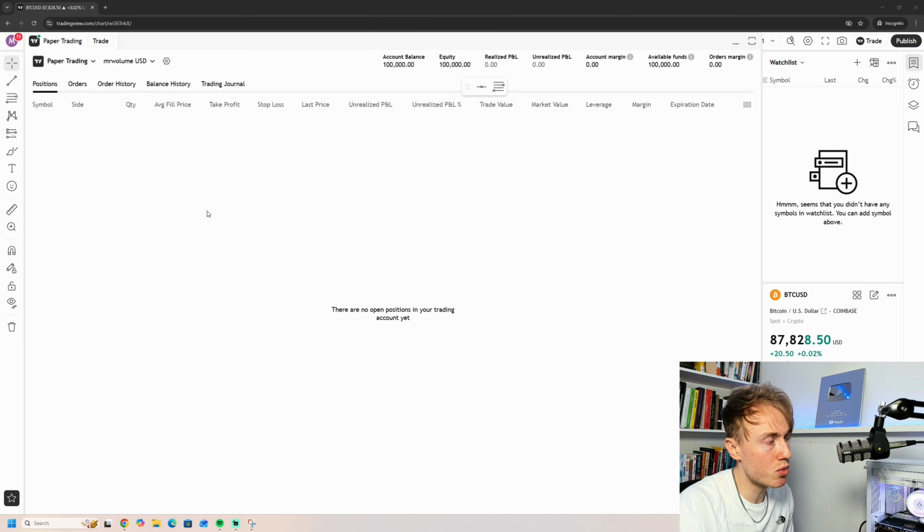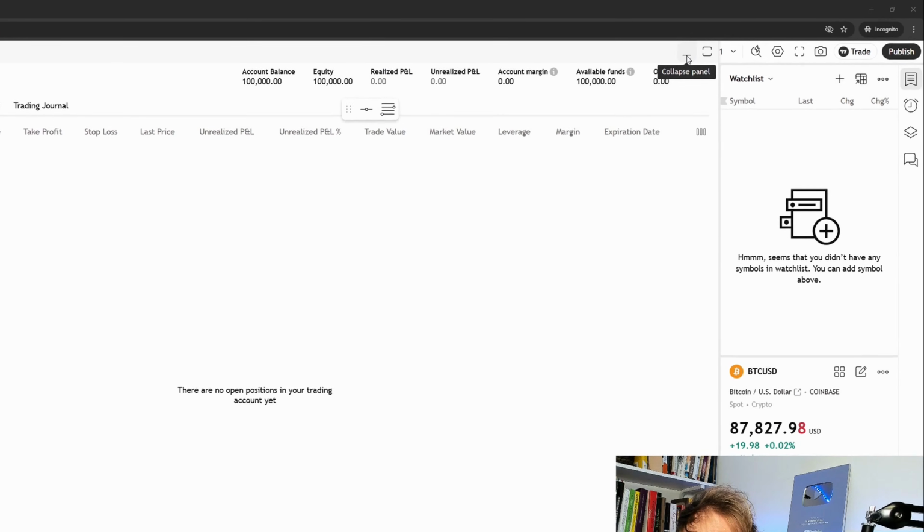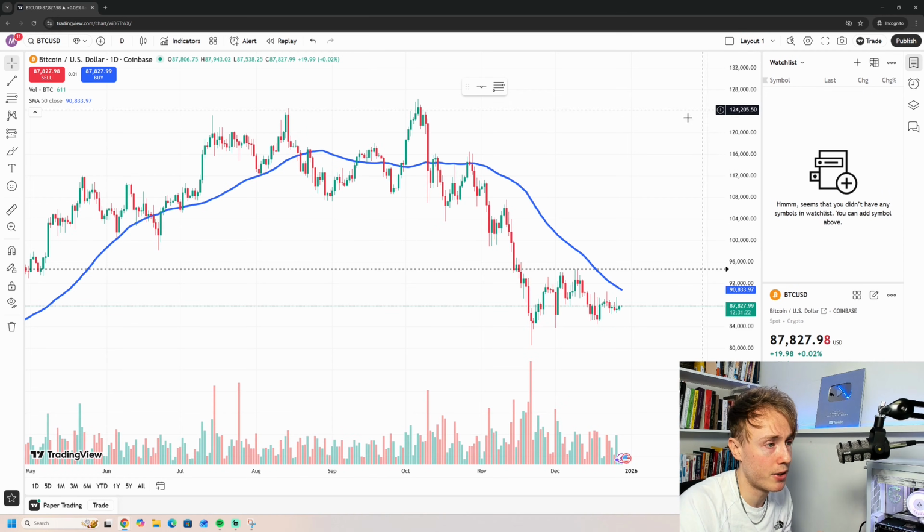But we don't really have to worry about this panel for now. This is basically where, after you have placed a few trades, you will be able to see the trades here. You will be able to see how much money you have made, and so on and so on. But for now, you just need to close down the panel, and to do that you press right here where it says collapse panel.